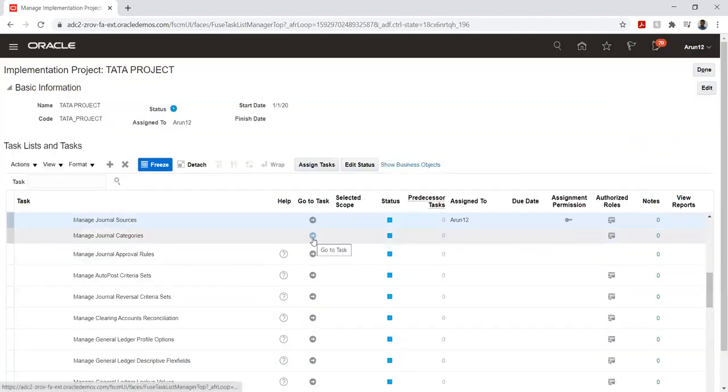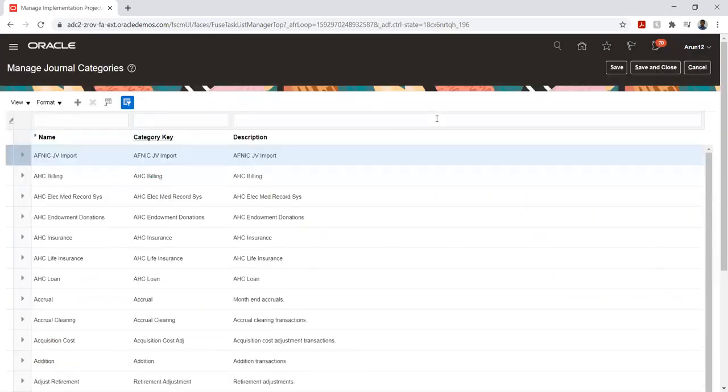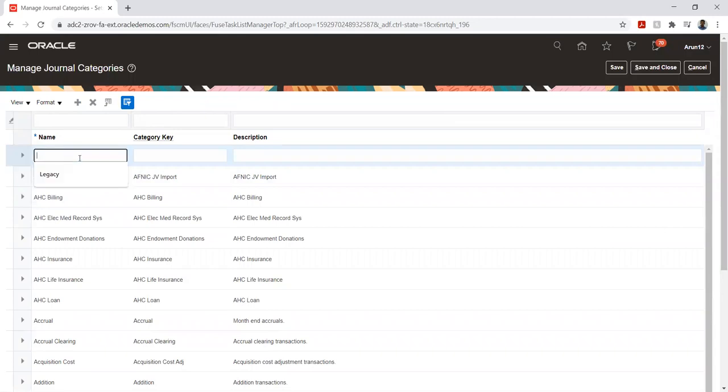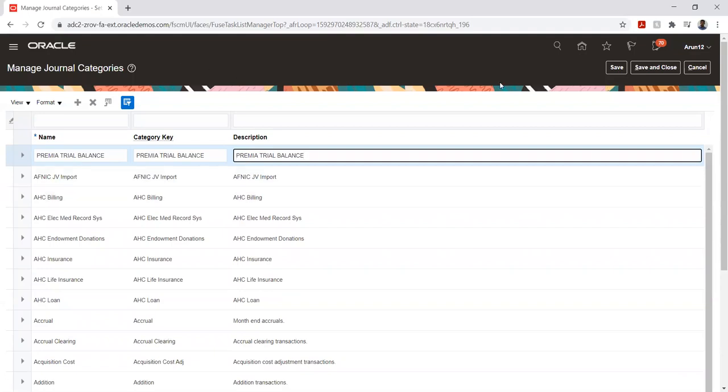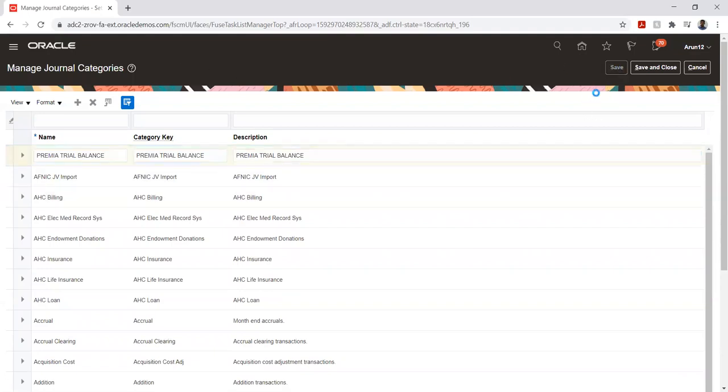Okay, so the next step is to set up the categories. Category configuration is straightforward. We will just define a category for this. So let's say premium trial balance. Okay, so that's it on the configuration part.